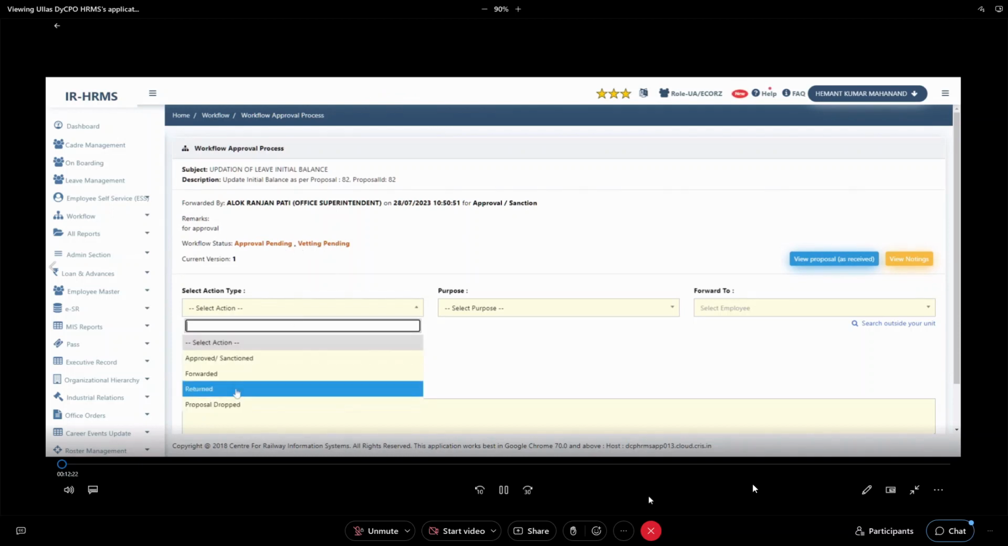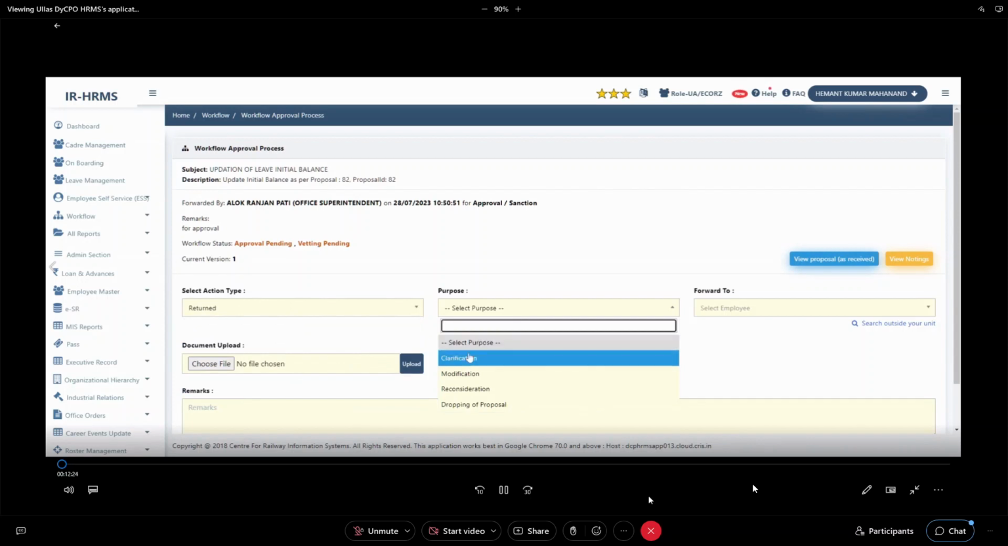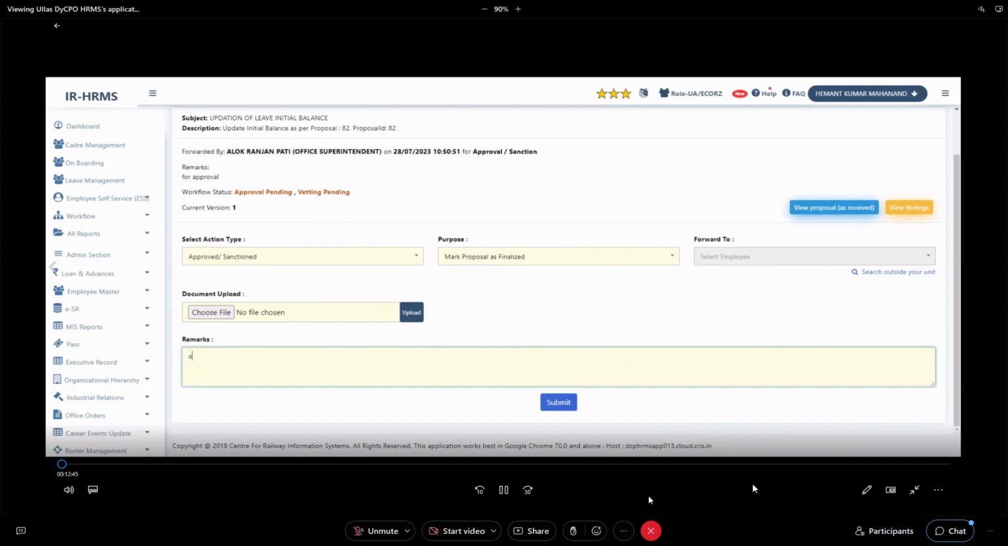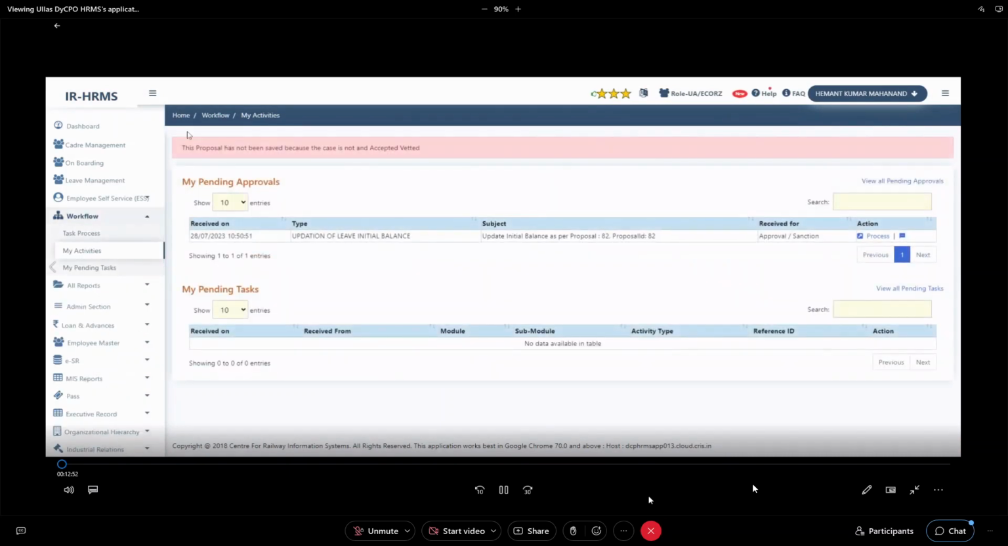Ideally, I should return it. I can return it for clarification, modification, reconsideration, or because it is not vetted, but I have already sent it for approval. Suppose I try to approve it: approved, sanction, marked, finalized, because every time you approve something, the purpose is finalization of the proposal, and you need not send it to anyone. The proposal will be finalized by the system online. Suppose I write approved and I submit. See what the system says. The system will say this was not saved because the case is not vetted.